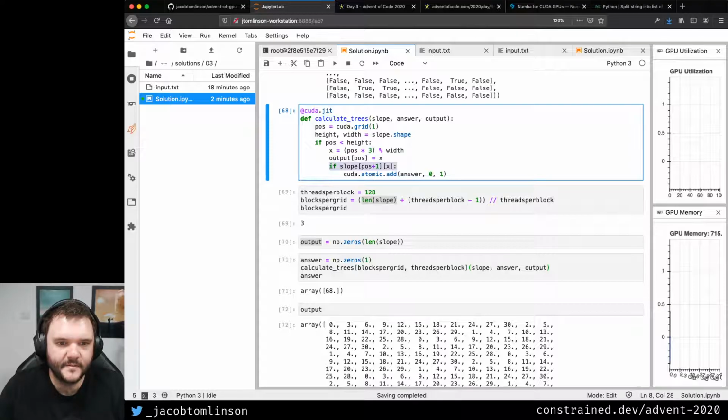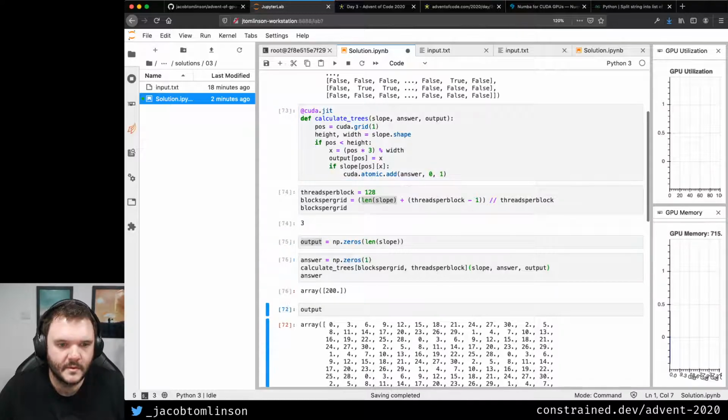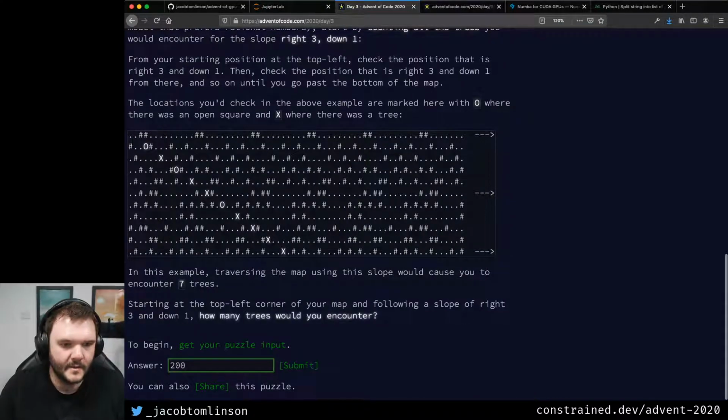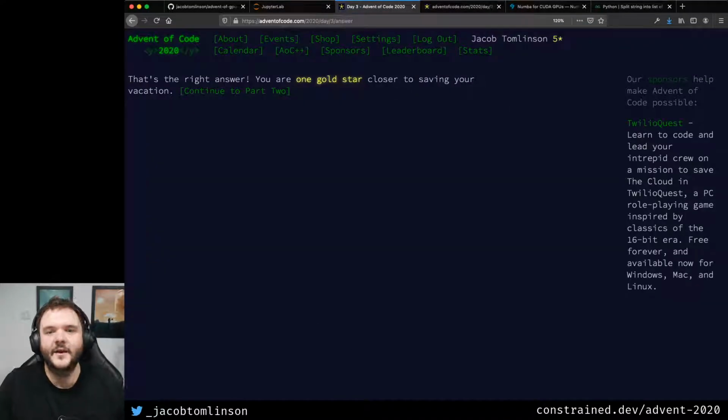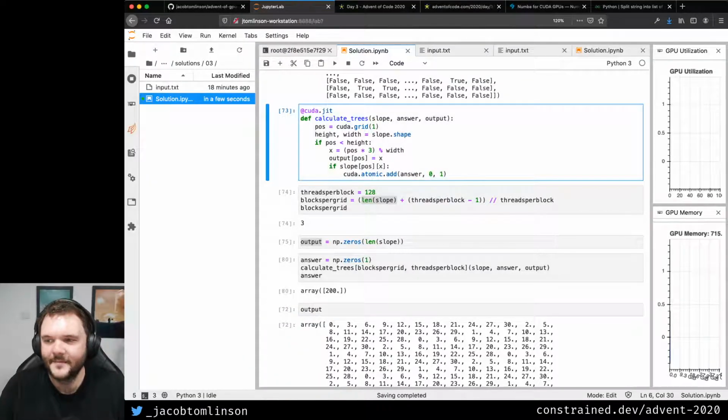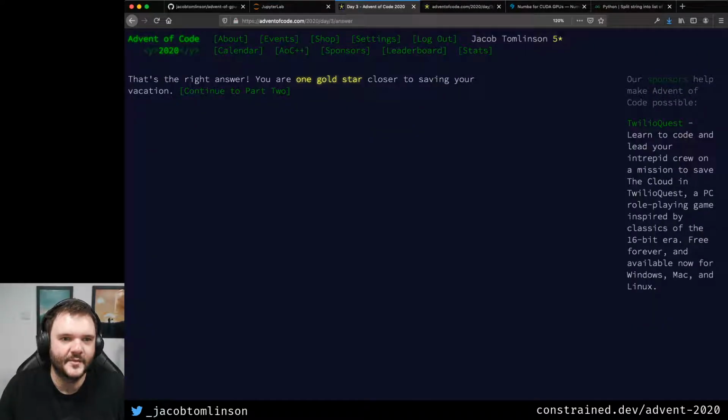And then if slope position X. Oh, let's give me 200 now. Hooray! Okay, good. That makes more sense. I was counting wrong because I wasn't skipping the first row. So I got 1 gold star.